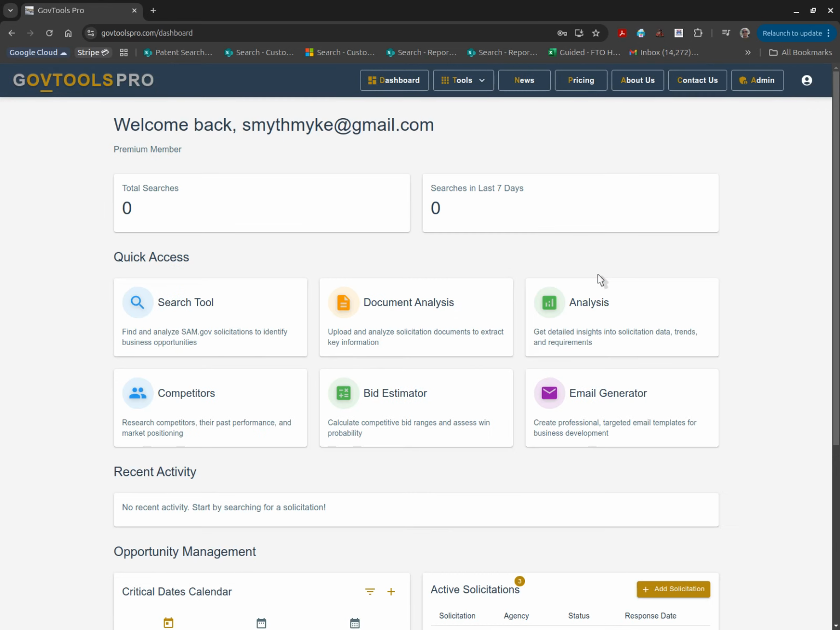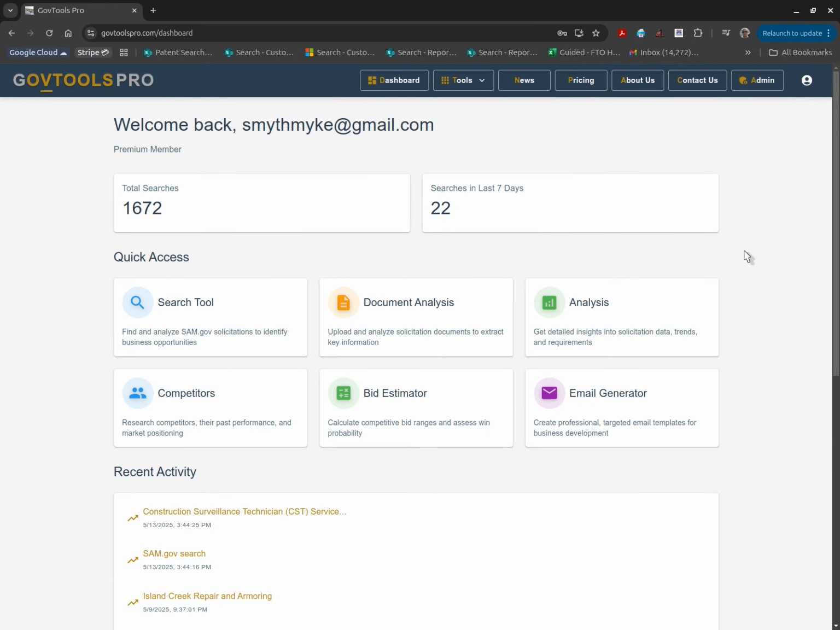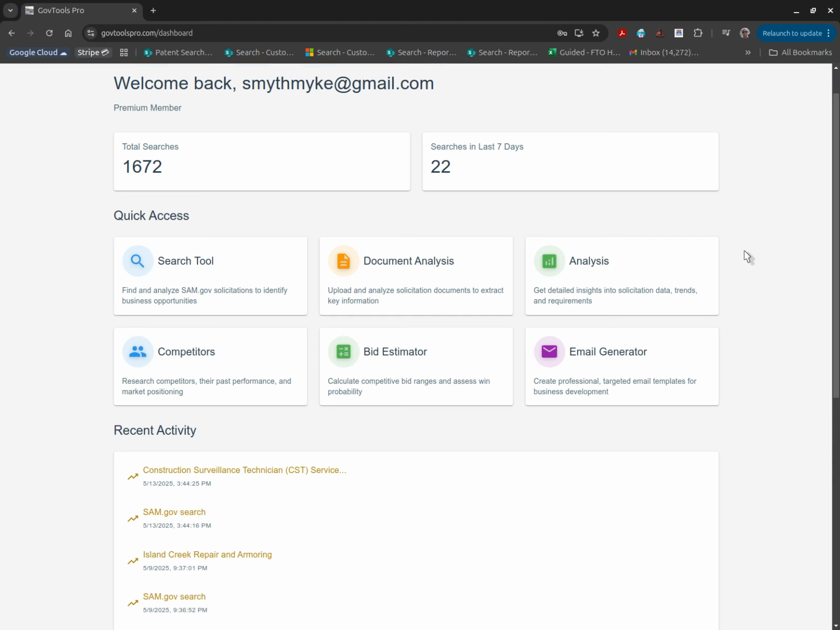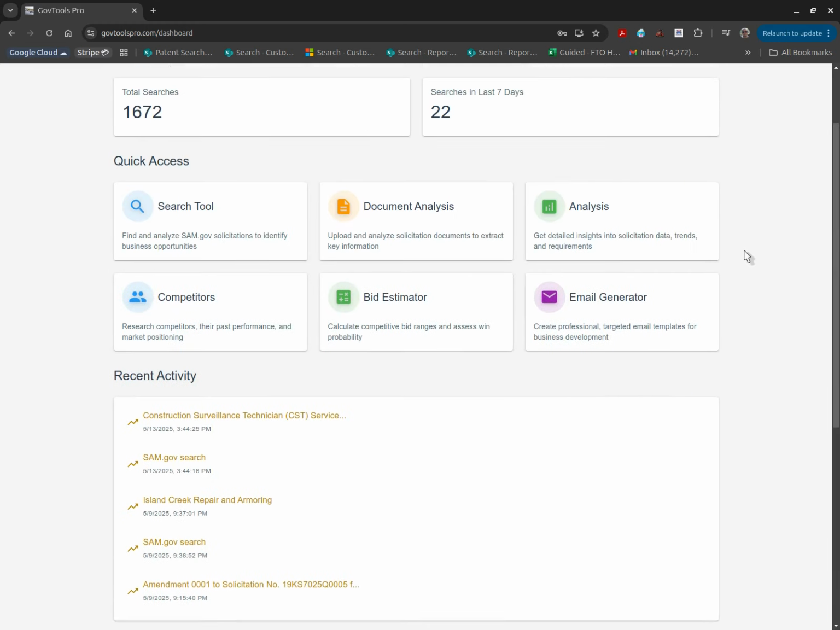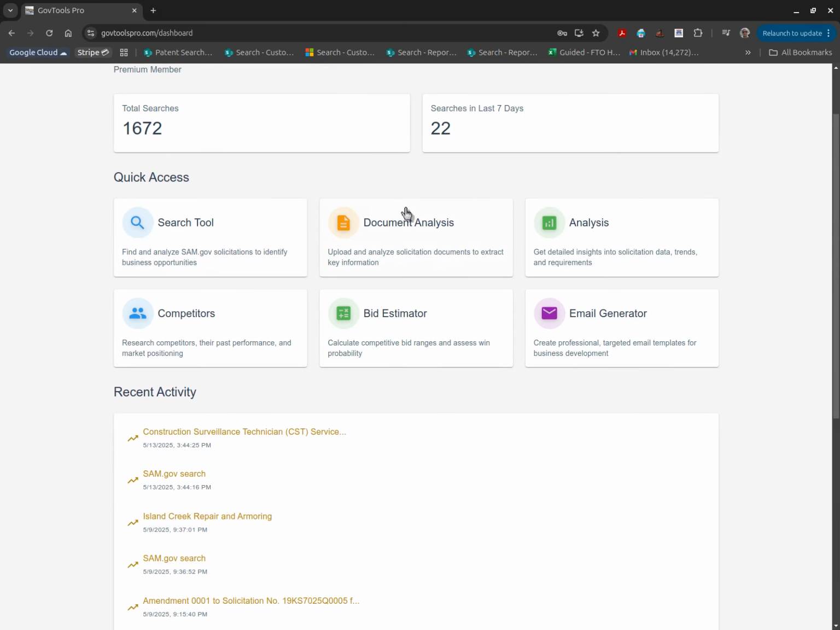Cool. So here's the front page or the dashboard that you'll be presented with when you get to the GovTools Pro. And it presents you with basic information. These are all the different tools that we currently offer. Search tool, document analysis, a general analysis page, a competitors page, a bid estimator, and an email generator. So let's head on over to the search page.